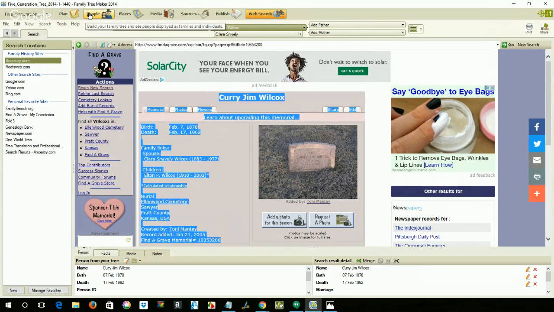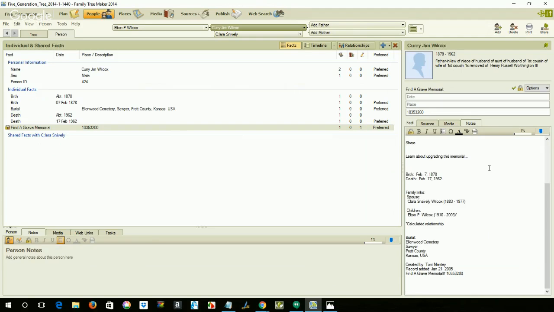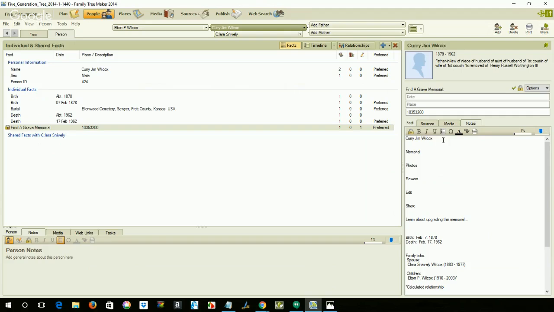I'm going back to the People workspace, and in the Find a Grave fact with the memorial number, I'm going to go over here and click Notes. Notes are a place where I can keep notes, and I want to paste the transcription into the facts note.